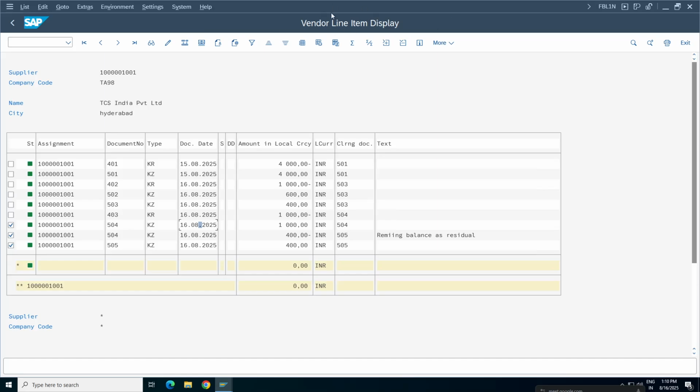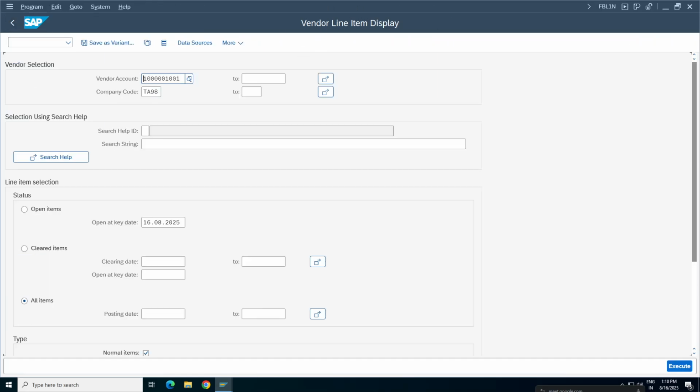This report is not sufficient for you to display all the open items, cleared items and all items? Yeah, but here the entries are very few now, but in real time there will be more entries. Suppose we have to do this, the report will handle it. This report will handle based on your selection criteria, what you want to enter.